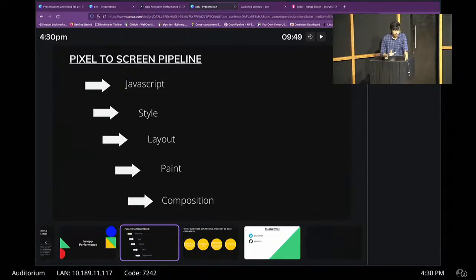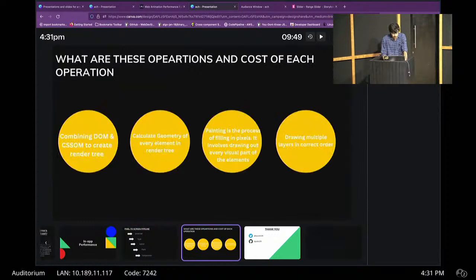Now, what happens in the pixel to screen pipeline? What happens when a new frame is generated on the website? So these are the steps, okay? These are actually not the steps, but the components that are included in the pixel to screen pipeline. Whatever code you write, how is it finally converted to the pixels or the frame that you see? JavaScript, style, layout, paint, and composition. These things are a part of the pixel to screen pipeline. Let's first understand how these things work. So what are these operations and the cost of each operation?